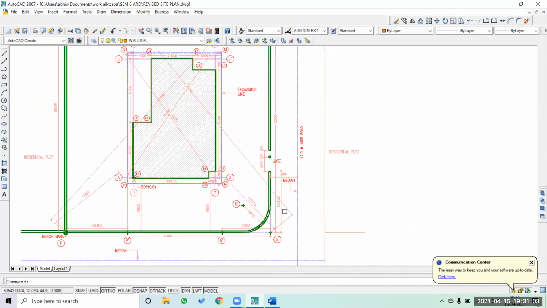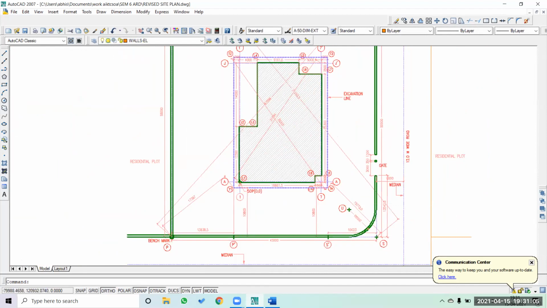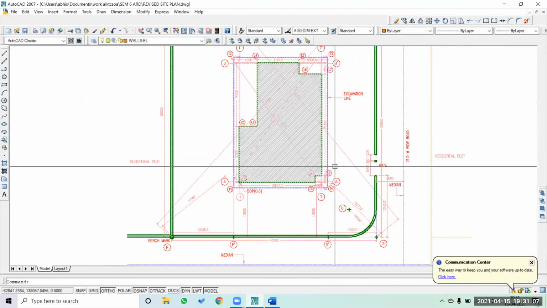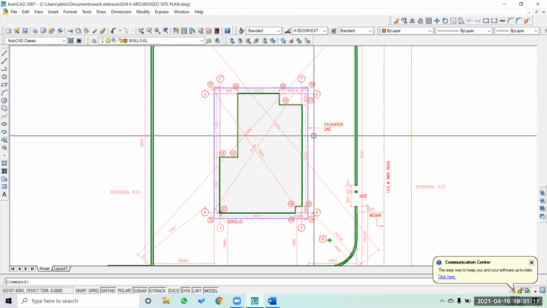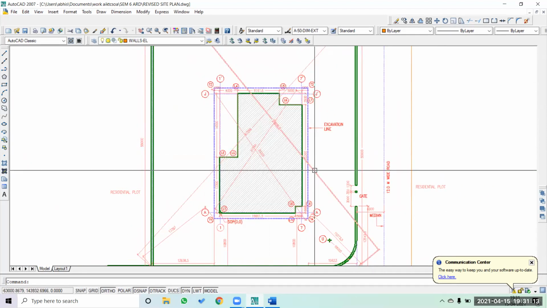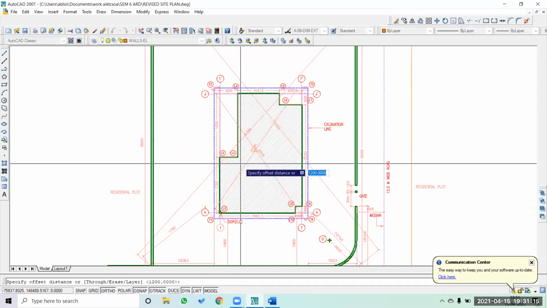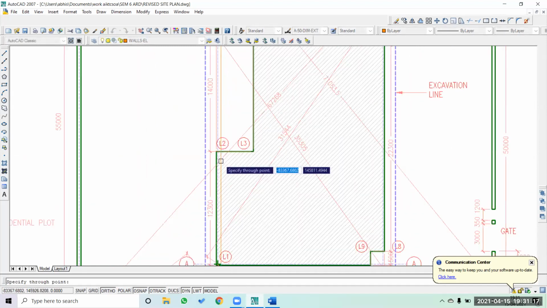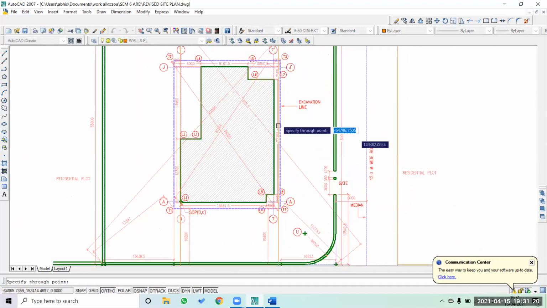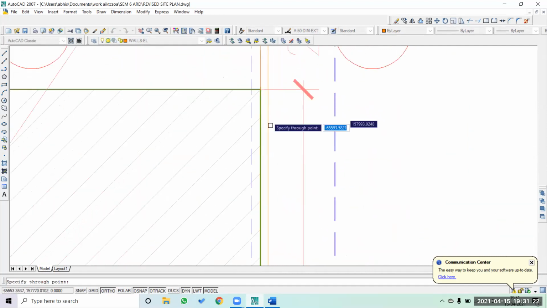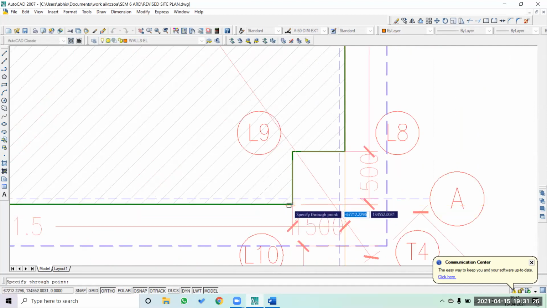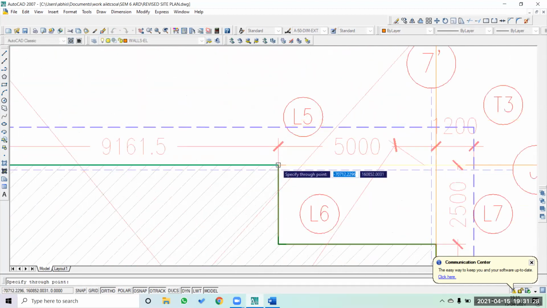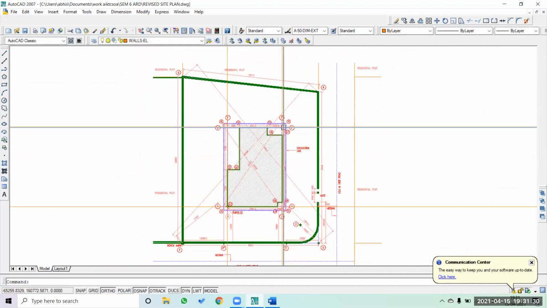You have to give all the shortest dimensions. So I'm not allowing vehicles to enter from this side, but I'm allowing vehicles to enter from this side. That sums it up for me. So because I have a stilt area on all four sides, I have decided to create a 4.5 meter wide hardscape on all four sides of my building.